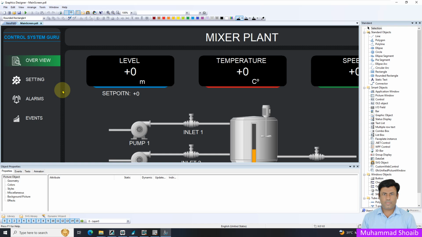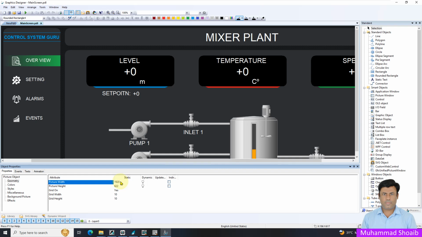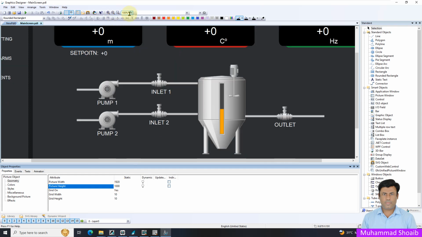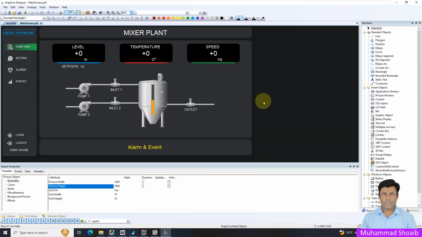So our first step, we'll select the background and then come here to geometry. Just change the resolution to your monitor resolution. I'll put 1920 and then 1000, and I'll zoom out. So as you can see, our SCADA graphic screen is ready. This is the same graphic screen that we already developed.